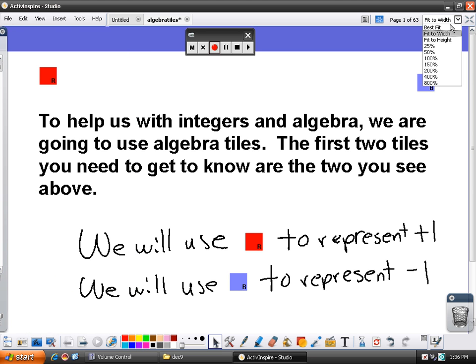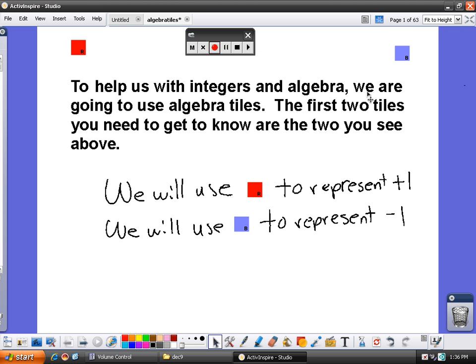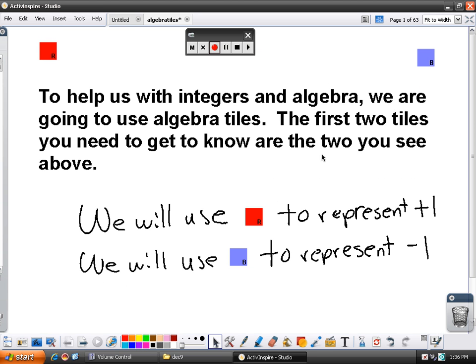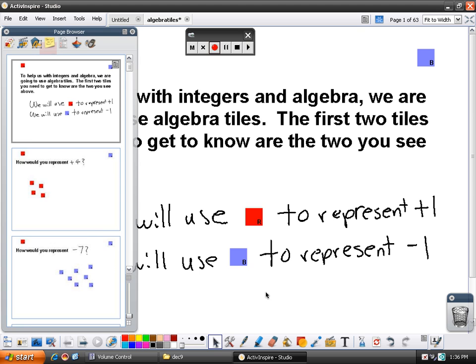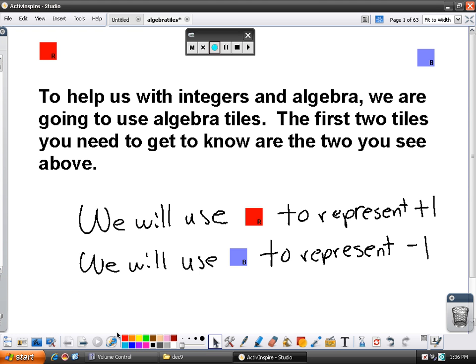Again, this annoys me sometimes, so I just fit it to height and then fit it to width, and then it's full size again. But maybe those blue bars don't bother you. Okay, so I'm going to go to the next page in this, and you'll see some of the stuff I actually did in my class.